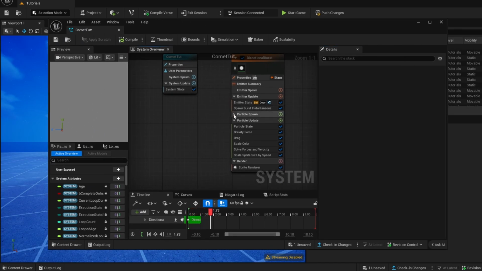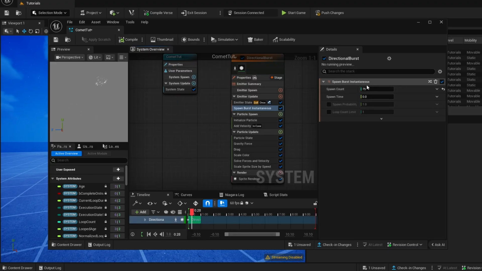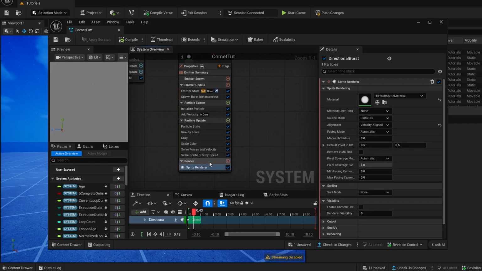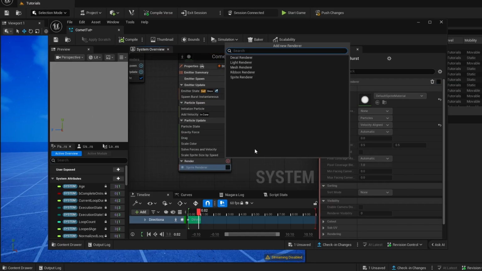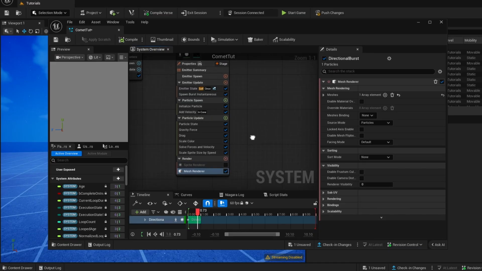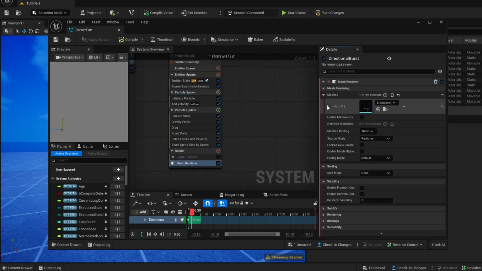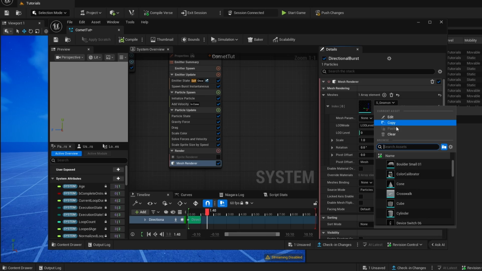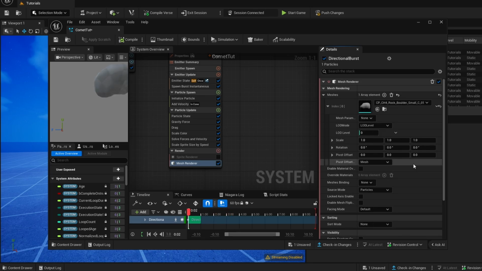So first of all, we know we're only going to have one comet at a time, so we're going to go into spawn burst instantaneous, change the spawn count to 1. Then we're also going to go to the sprite renderer. We don't want a sprite, we want a mesh, so we're going to unselect that, click the plus, and click mesh renderer. So you can add your own custom mesh, but for this tutorial I'll just use the default boulder that gets placed here. So now you'll see there's a boulder that gets shot out every second.